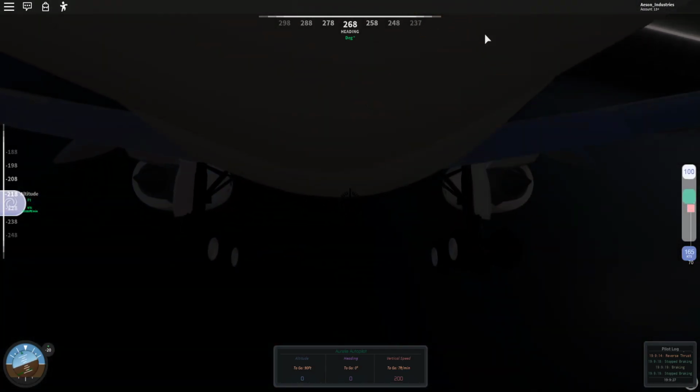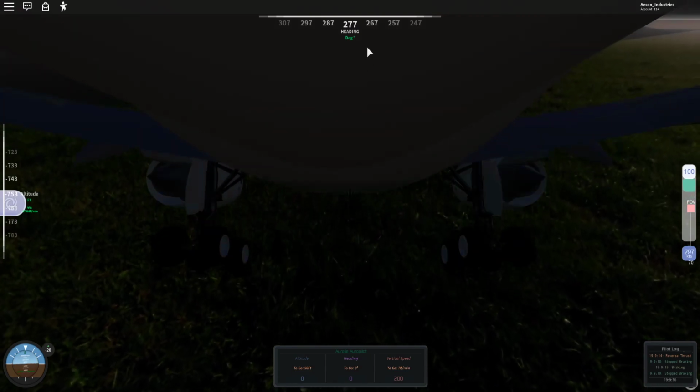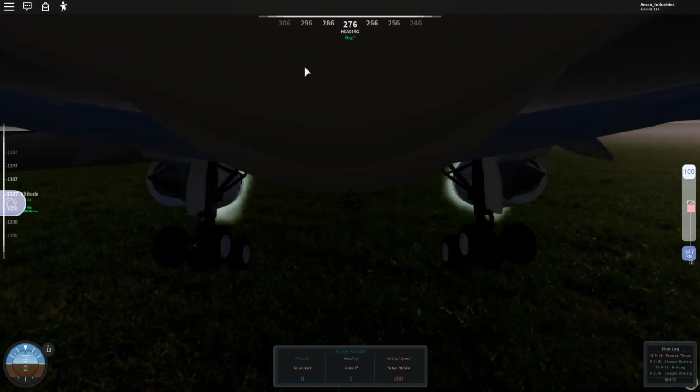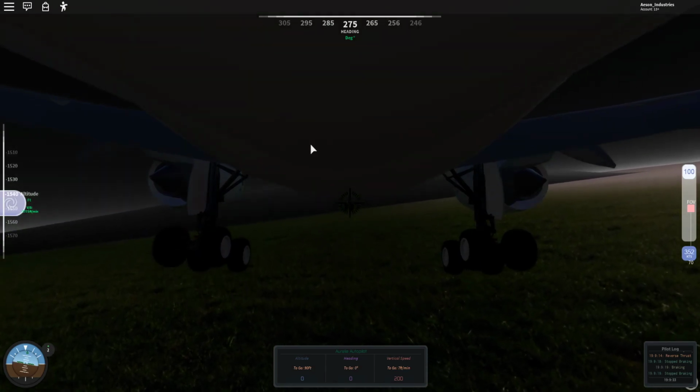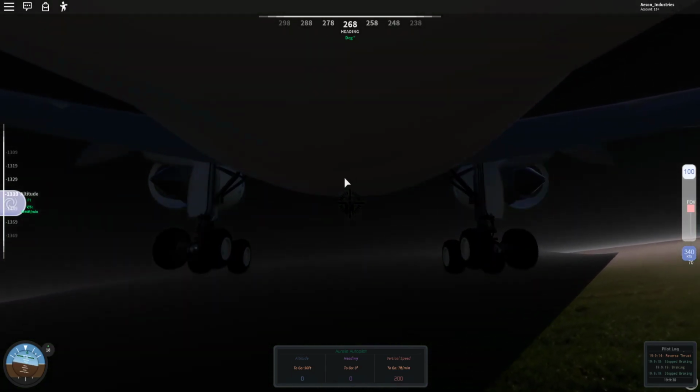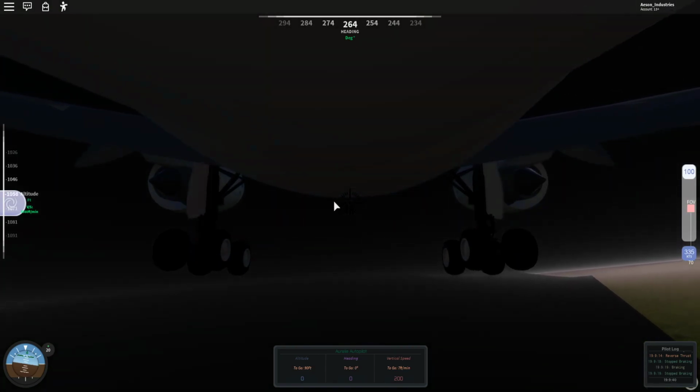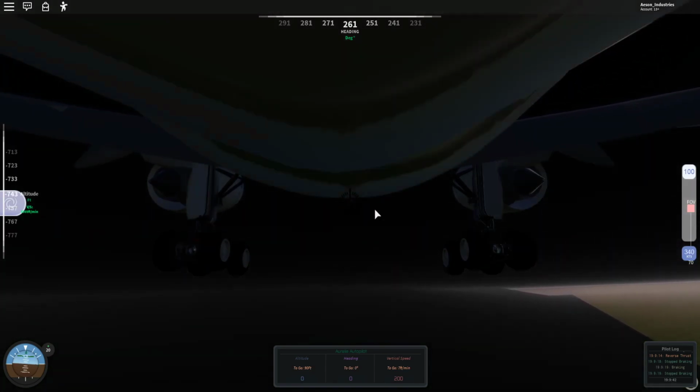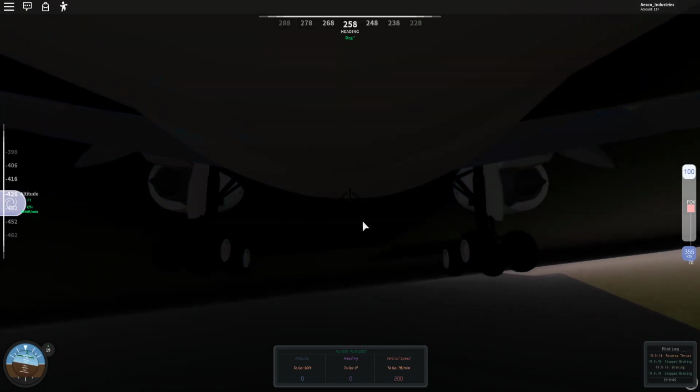This is so disappointing. Alright, let's take off again. We have to land as many times until we realize that we have no reversers, and our brakes are pretty weak at the moment. So I have to keep doing that until we realize this.